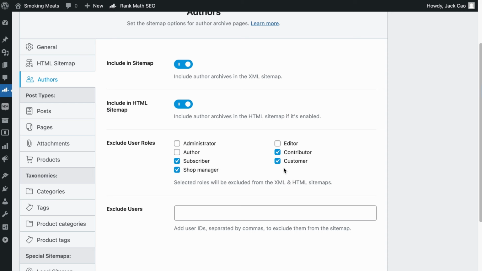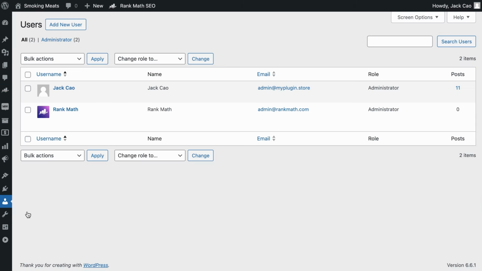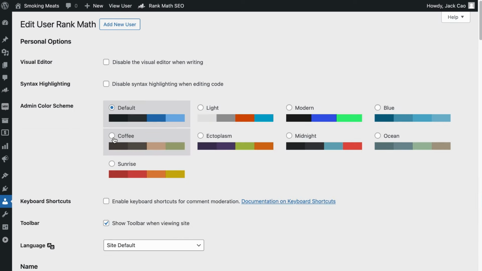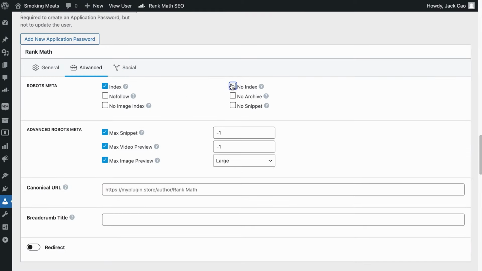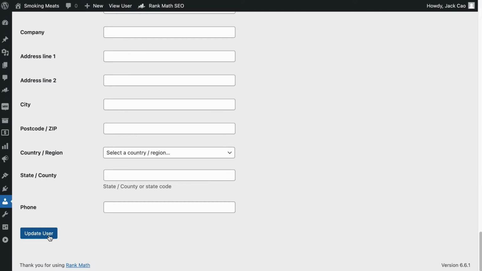Now, one last thing. I recommend that you go through the list of users on your site. And if there is a group of users whose author pages you do not wish to be indexed, you want to visit each of them and mark them as noindex. And that's basically it. Alright, having your author pages indexed is one thing, but displaying the author box or having multiple authors on the same article is another story.